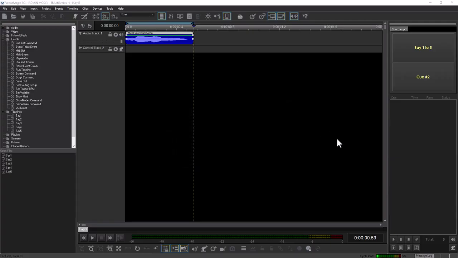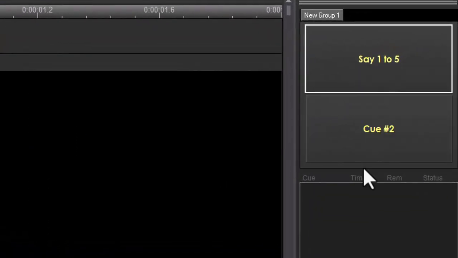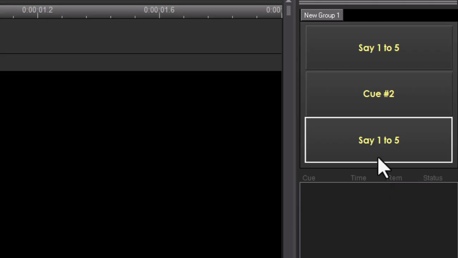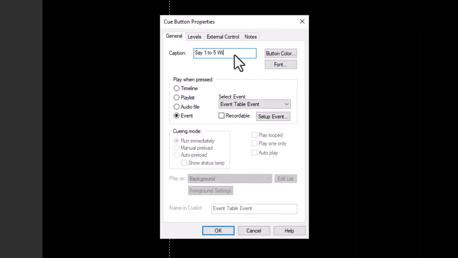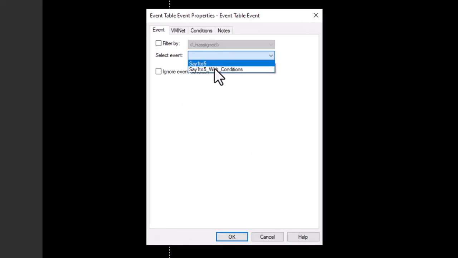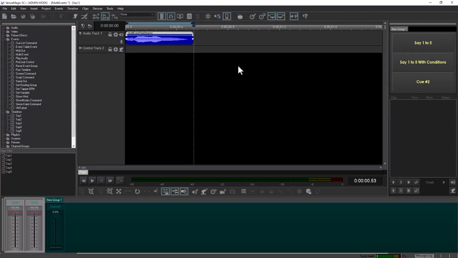Rather than drag another table event into a queue button, let's just make a copy of the queue button. Then we'll go in and change its name and the event it runs. Now bring up the VCS, set slider 1 to 0, and click the button.